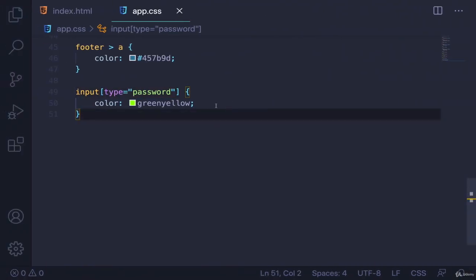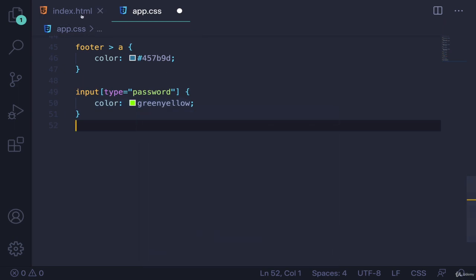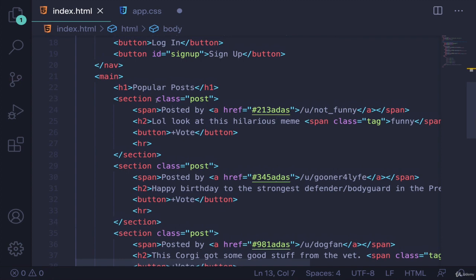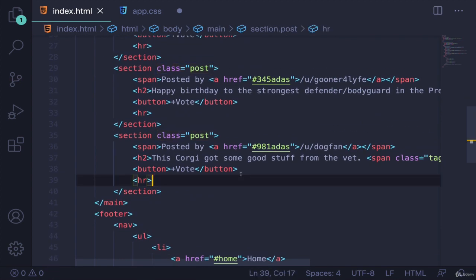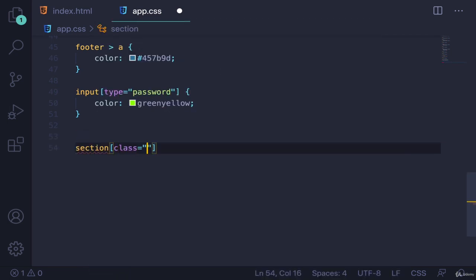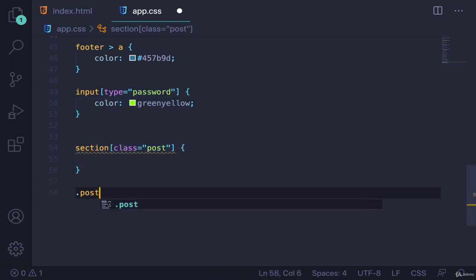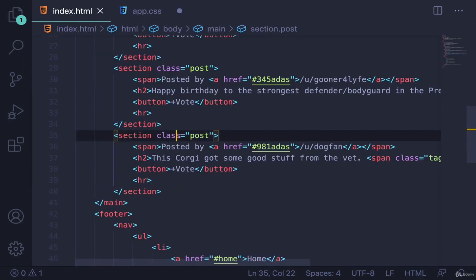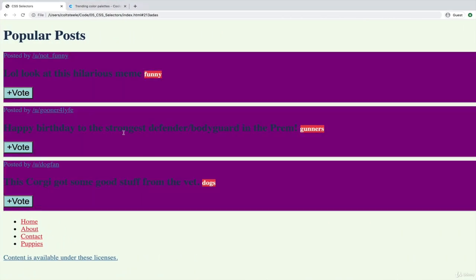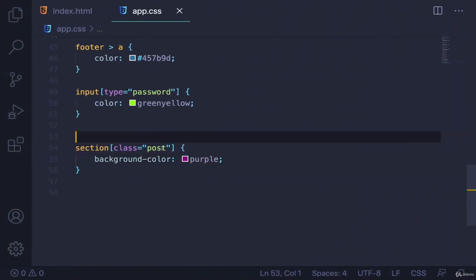You can even do things that are kind of janky and odd, like I could select using any attribute, including something like class. Class is an attribute, so is ID. So I could say every section where class is equal to post. Now, it'd be much easier just to say .post, right? But I could do this. Section where class is equal to post, I'll give them a background color of purple. I'm going to delete this, but I just want to demonstrate that we can select by any attribute.